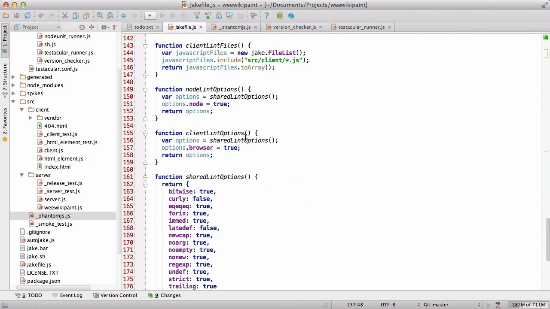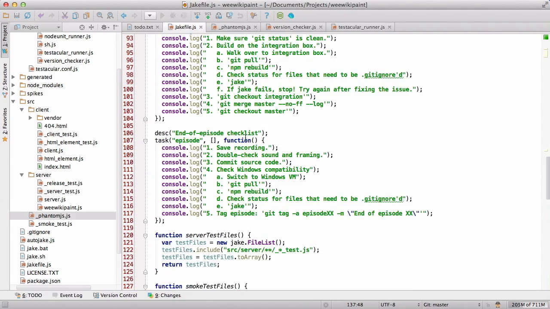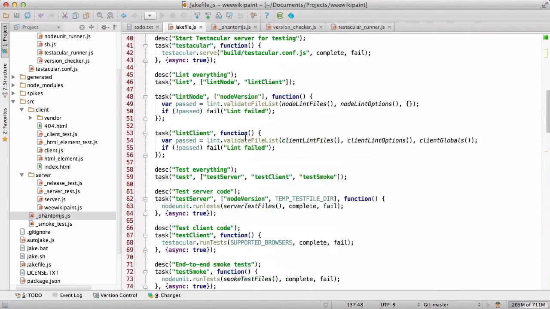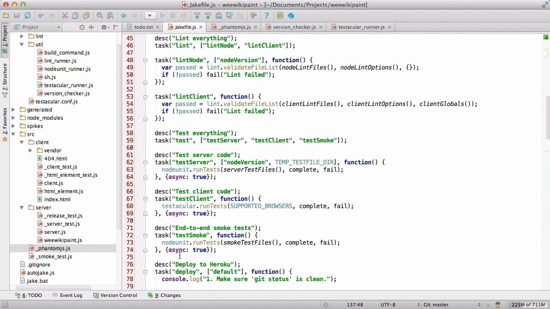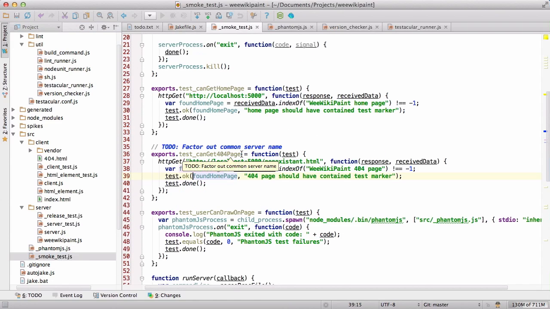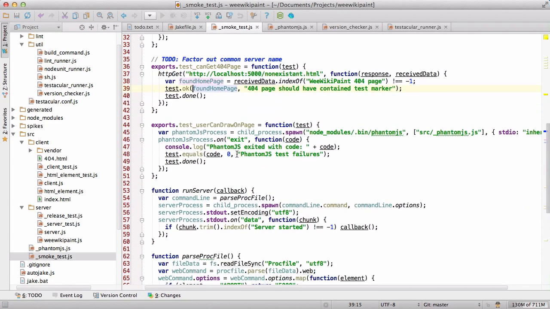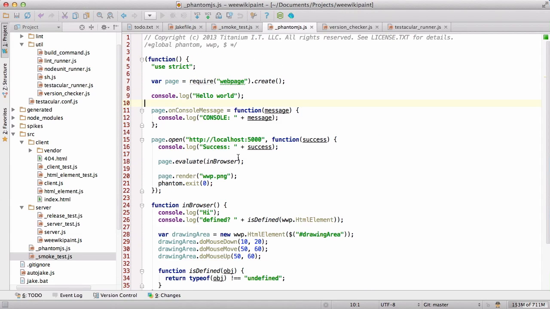Take a look. It's pretty straightforward. Now that I've factored out all that code into all these helpers, I'm really liking this. The smoke test code is just telling node unit to run with smoke test files. It's just that simple. So now that we've got that working, let's go back to our smoke test. I think the smoke test is pretty much done. We say user can draw on page and we check the errors. So really what we need to do is focus on our phantom.js code here.